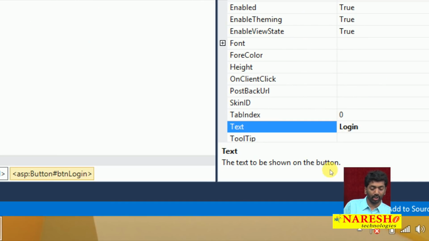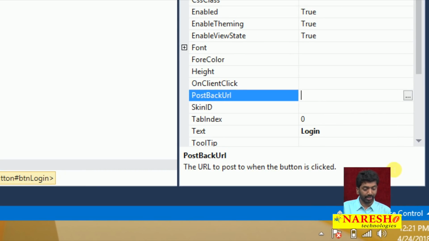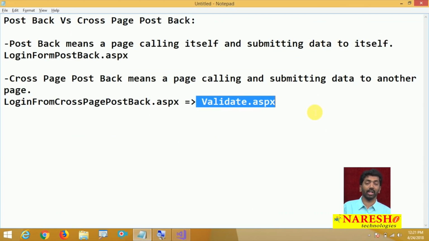In the properties of the login button, you will be finding a property called PostBackUrl and it is empty right now. Now you can specify the name of a page here to whom the data has to be submitted. If you don't specify, it is always going to perform postback to the same page. Means it is performing a postback, but we want to post the data to another page. If that is the case, you are required to specify the name of the page where the data has to be submitted. Actually, what is our plan? Our plan is to submit the data to validate.aspx.